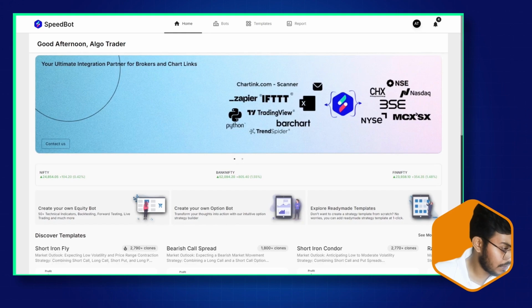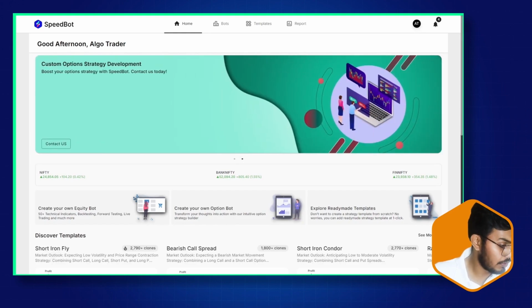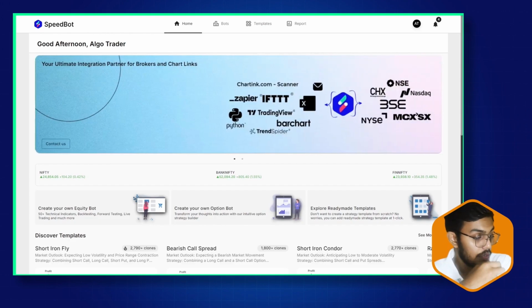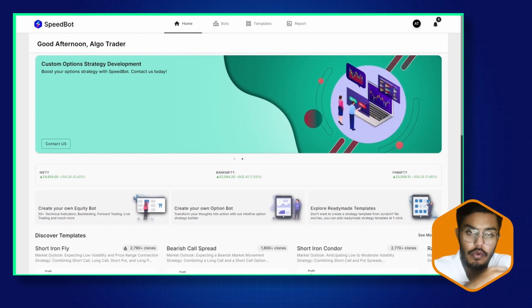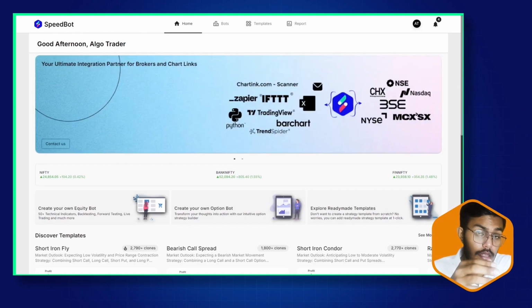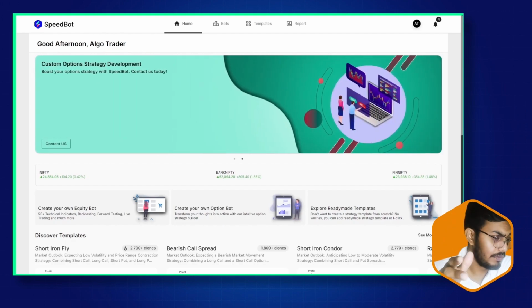Okay, so the next question is from Mr. Nikunj. Mr. Nikunj asks, is it possible to trade in the US markets using SpeedBot? Yes, it is possible to trade in the US markets. Let's say you have a US based broker and a trading strategy that you'd like to automate, then it is possible for you to get it automated. Let me give you a brief walkthrough of that.